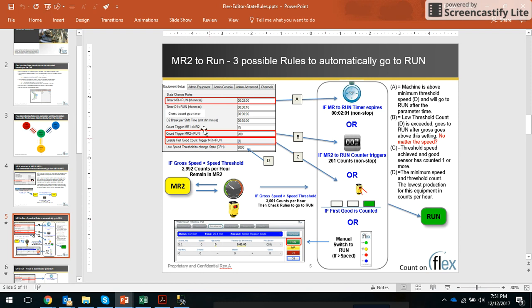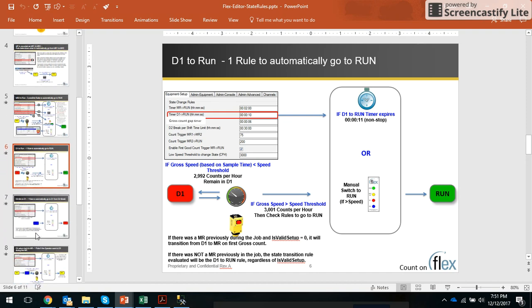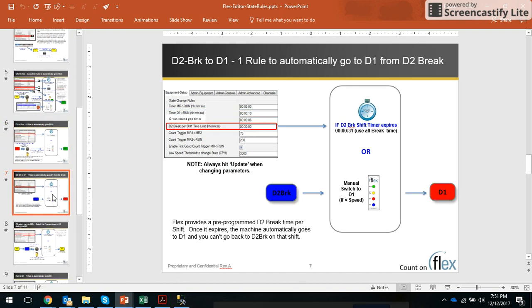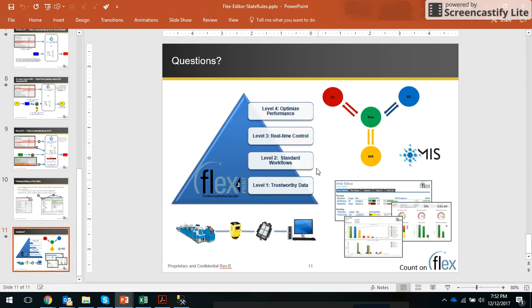run based on configuration rules that we can set in the Flex editor, and how much the minimum speed I need to be running at, and for how long before I transition out of a make ready into a run. And a different set of states can be used to transition from a downtime state above a certain minimum threshold to get into a run state. All this is set up through the Flex editor, and the different ways that we can transition out of one state into another state through Flex. So it's basically the four main states of Flex.